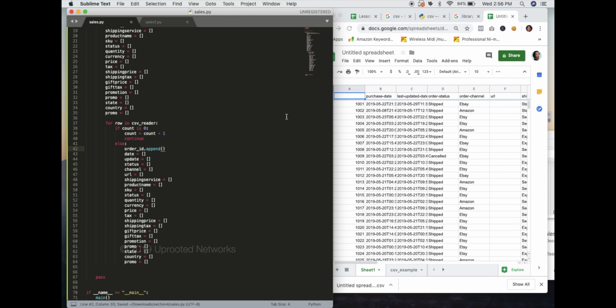So row 0 would indicate a row is an array. Row 0 would be the order number, row 1 would be the purchase date, row 2 would be the last update date, so on and so forth. Remember, computers start counting from 0, so we need to start with row 0. This is also very repetitive, so I'm going to go ahead and fast forward through this section. Great, so now we have all of our rows added.